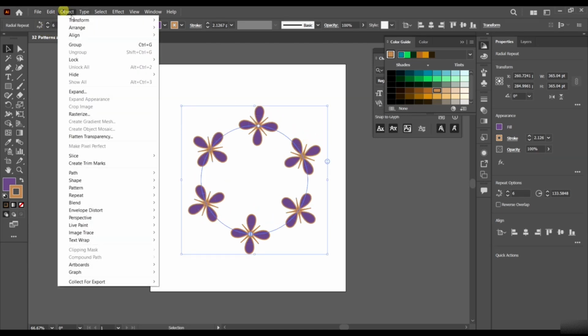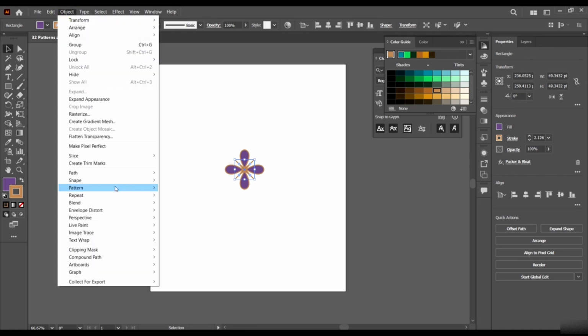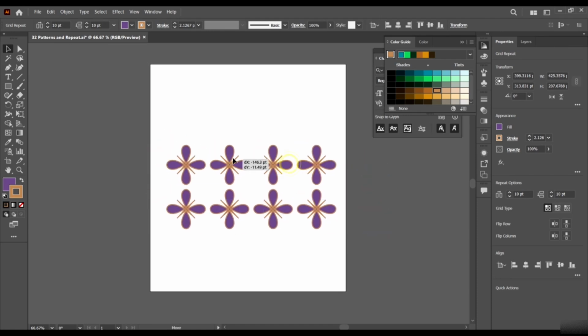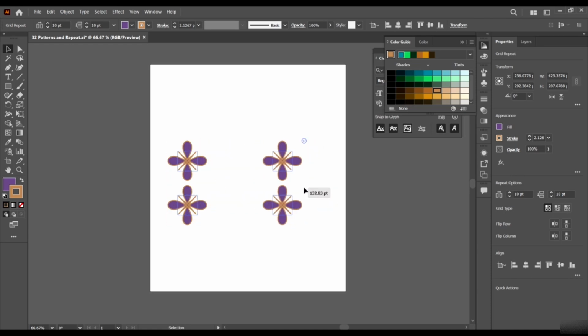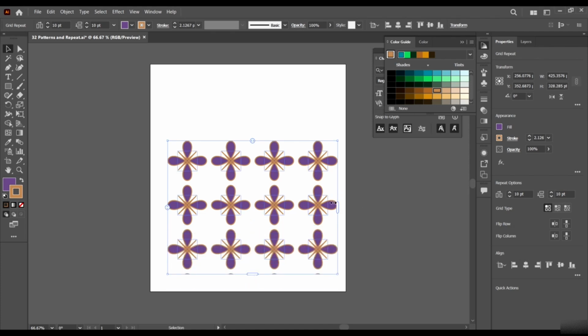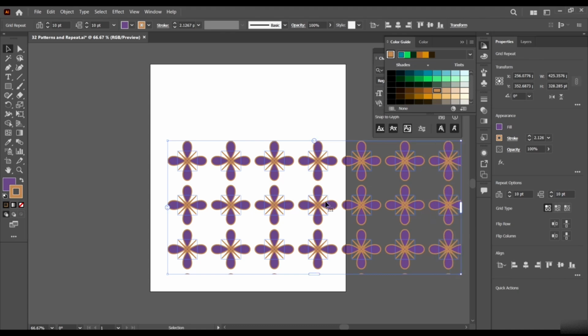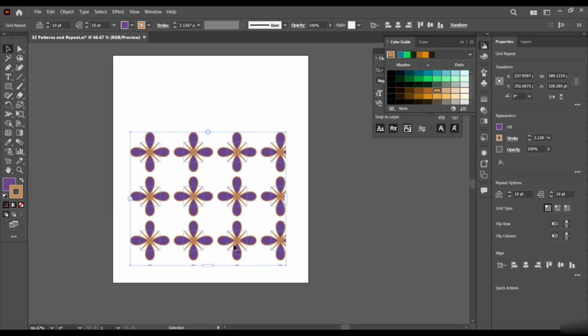So I'm just going to come to Object, Repeat, and then Release so we can have our shape back. And when I come to Repeat and choose the Grid, we can see that it repeats it in a grid format. And these ones will add to the number like this. So it can keep going infinitely, or reduce the number like this.